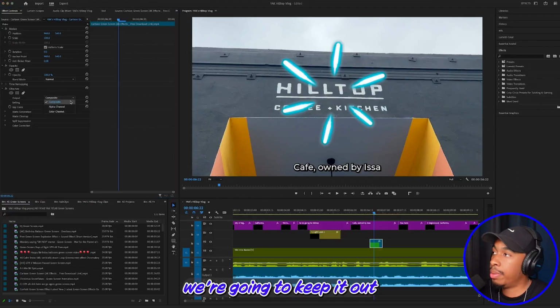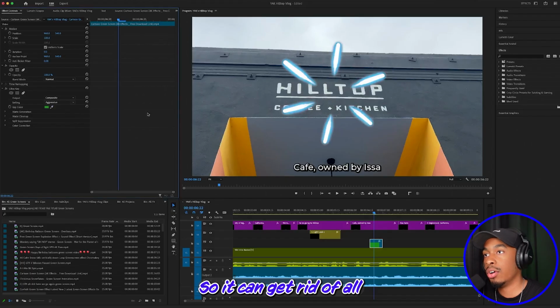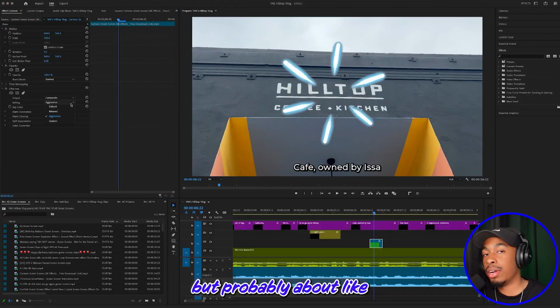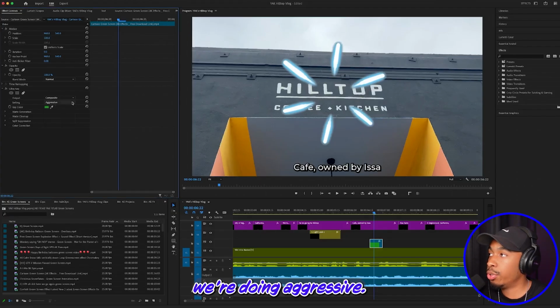So output, we're going to keep it at composite, and settings, we're going to make it aggressive so it can get rid of all the extra excess green that is right there. I like to go aggressive the majority of the time, but probably about 25% of the time it's best to keep it at default. But for this one, we're doing aggressive.